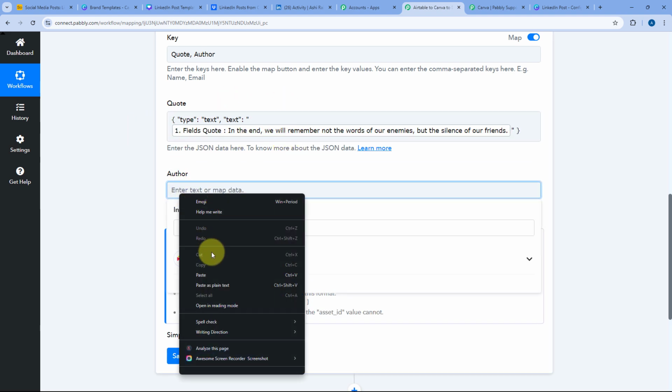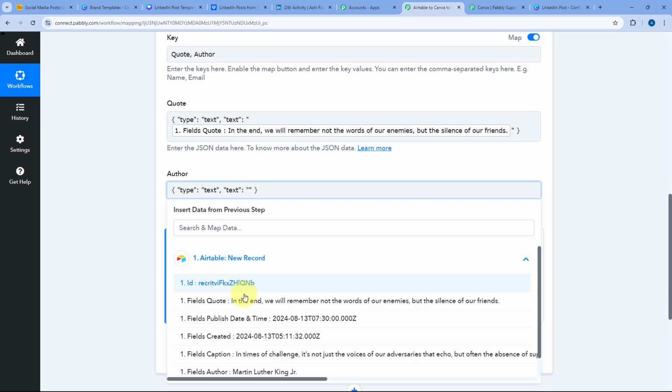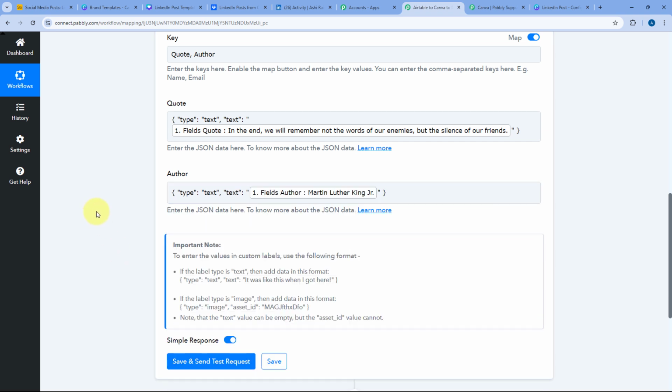Now we are going to paste the same format for author as well, and the type is text, and the text will be the name of the author. So from the drop down, we are going to select the response of the author name and map it. So in this way, we have created two different keys. In the key name quote over here, we want to send the actual quote from Airtable which we have received. So what we have done, we have given the type as text, and in front of text, we have mapped the actual response of the quote from Airtable.